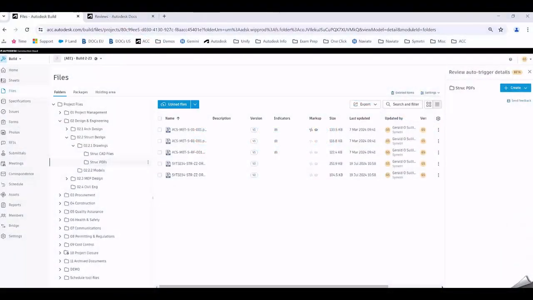Hi everyone, in today's video we are going to show how to streamline some of your ACC workflows. In this one we're going to speak about a new feature Autodesk released in the May releases, called the Auto Review Trigger, as you can see here. Now it's currently in beta, but it's available to everyone, so it's a public beta.